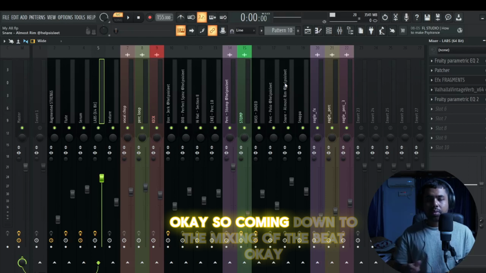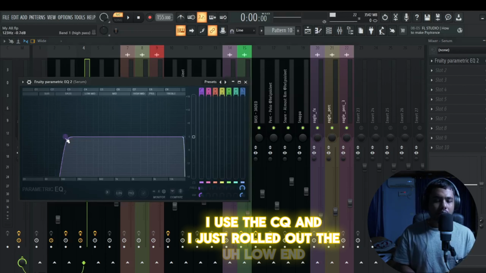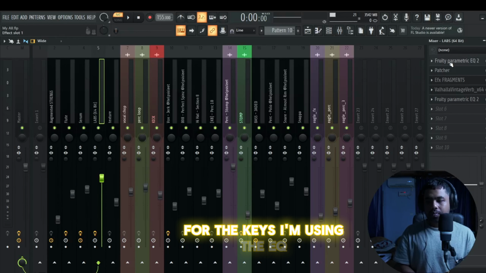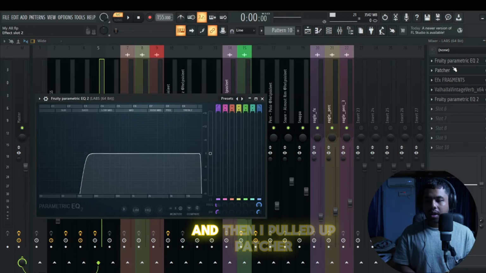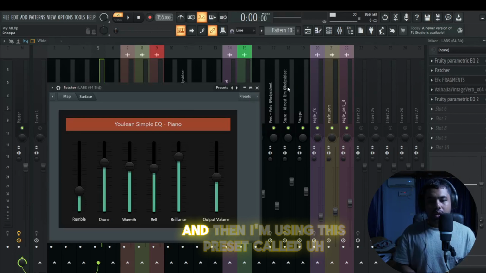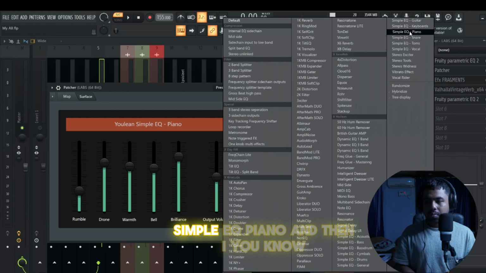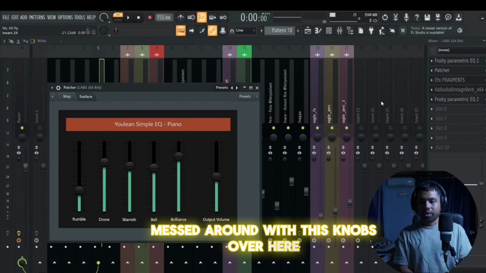So coming down to the mixing of the beat. So for the pads, I use this EQ and I just rolled out the low end. For the keys, I'm using the EQ, rolled out the lows first, and then I pulled up Patcher, and then I'm using this preset called simple EQ piano, and then I messed around with this knobs over here.